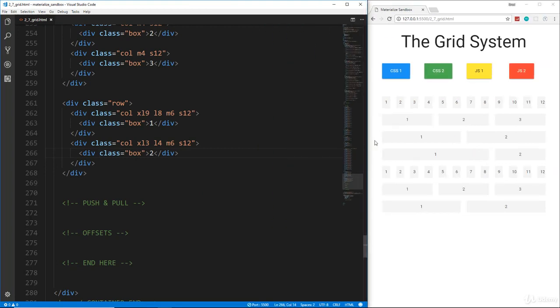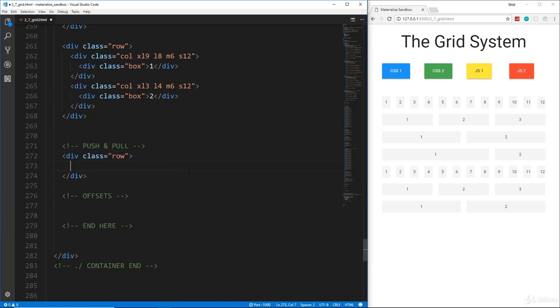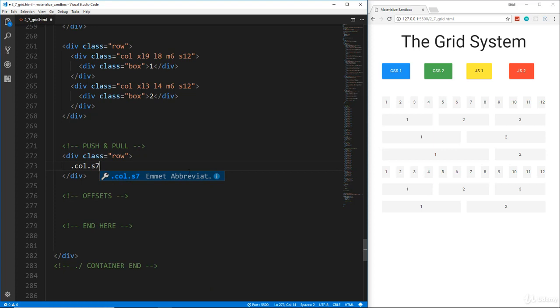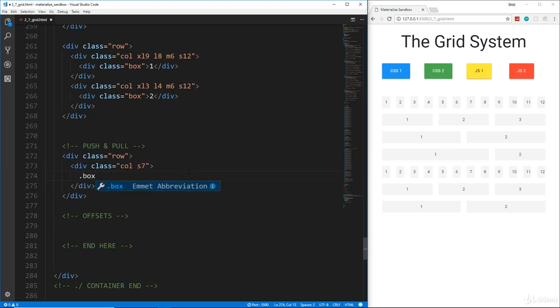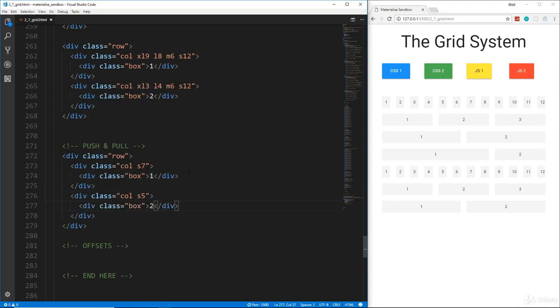So another thing we can do is we can use push and pull to kind of switch the positions of the columns. So let me give you an example. I'll put in a row, and I'm going to put a class of col S7, which will just be 7 for all sizes. And then dot box and 1. And then for this one, we'll do col S5, and we'll say box 2 and save. So we're looking at this bottom one here.